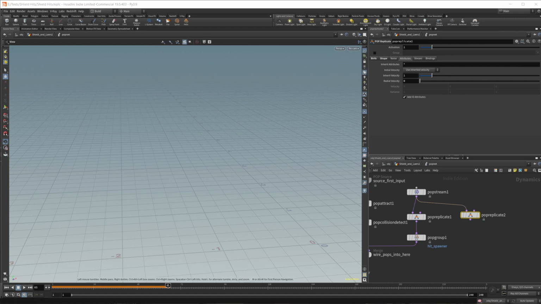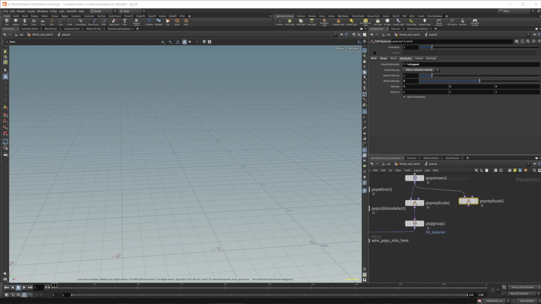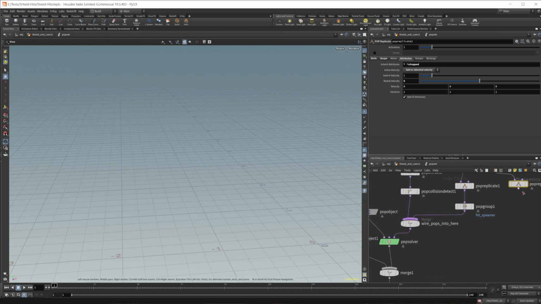Let's take the attributes here, and this is very important. There's one thing that you need to do: take the inherit attributes, and we want to just get rid of the stopped attribute, because if you don't get rid of the stopped attribute, your particles will not move. And let's use the add inherited velocity setting, and we'll create a little bit of a radial velocity. And let's just take a look at what that gives us here.